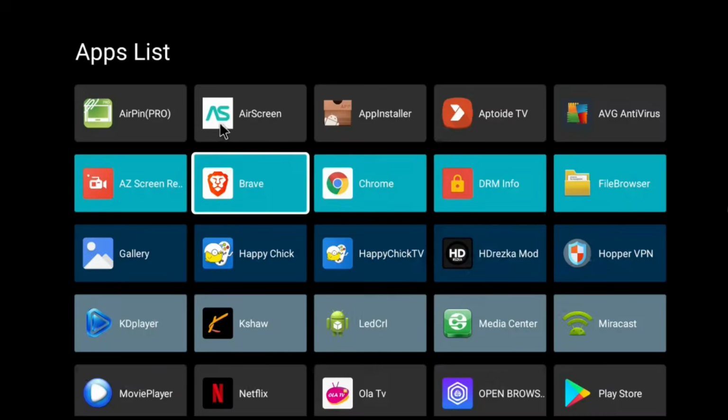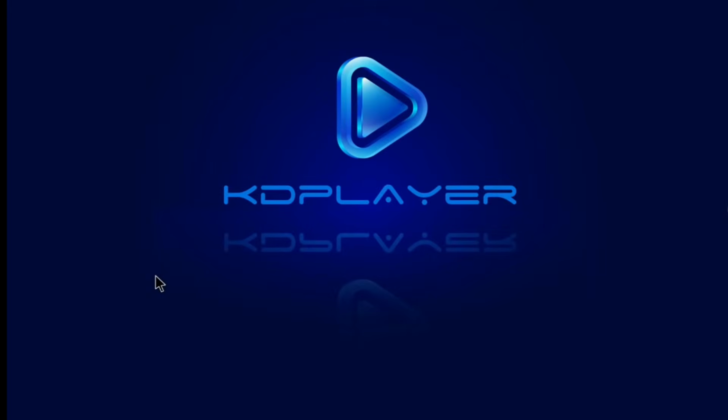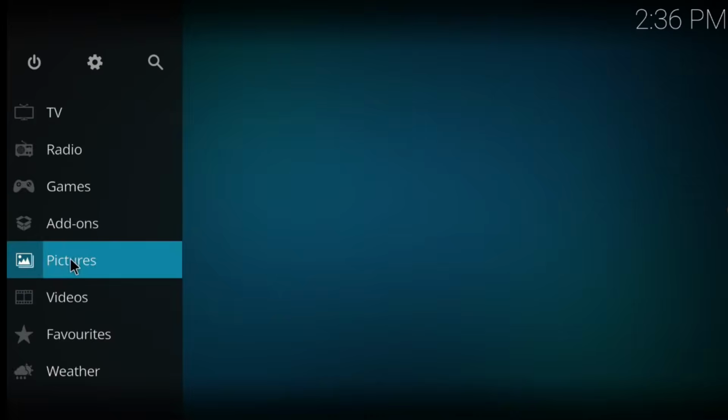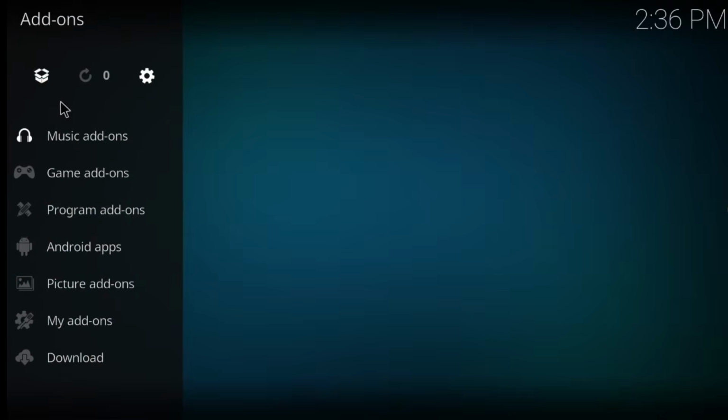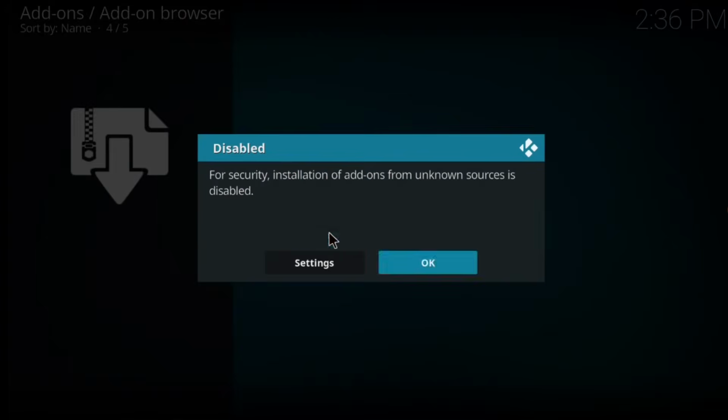Now let's open Kodi. Before we install the file, we need to allow external sources. Go to Settings, then System, then Add-ons, and toggle Unknown Sources to On. Next, go back to the home screen, click Add-ons, then the box icon at the top left. Select Install from zip file.